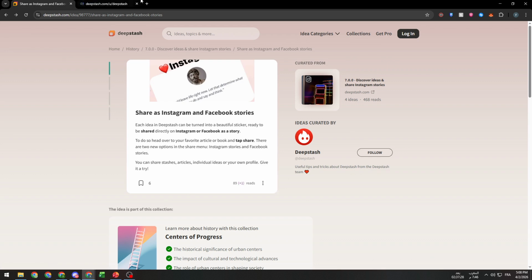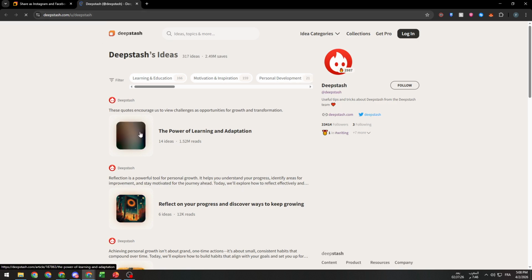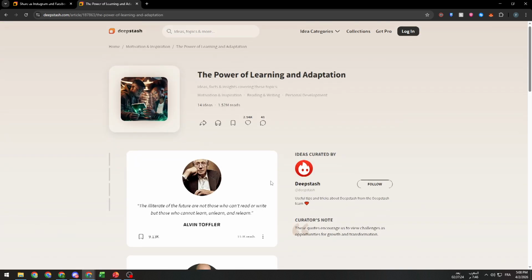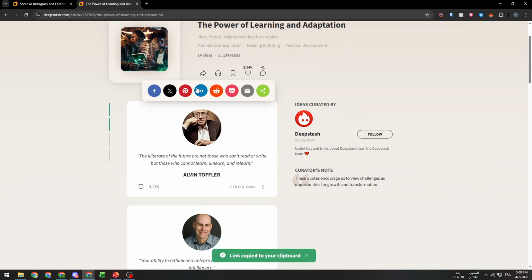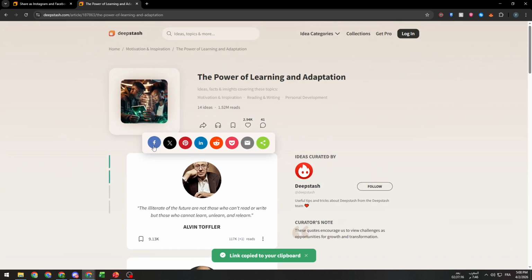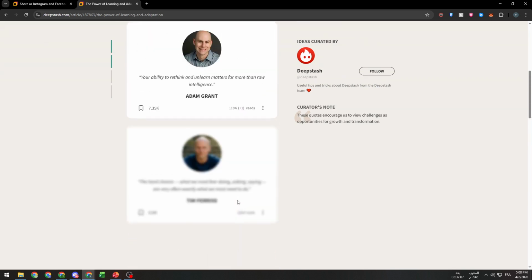Here you will also find the Deepstash ideas and quotes, so you can click on them. For example, this one here, you can save them as well. And here you have the share option to be able to share the whole thing. You can go here, choose Facebook, or choose Instagram. Here we have Reddit, LinkedIn, Pinterest, and X. So there are multiple options that you can go for.